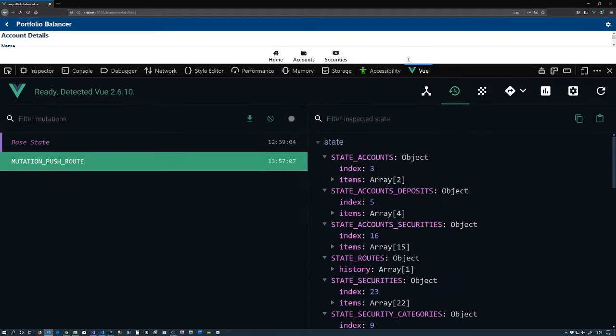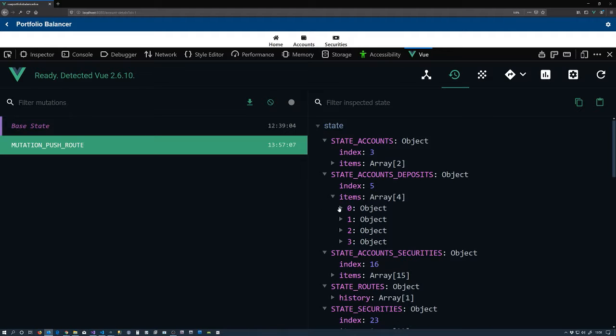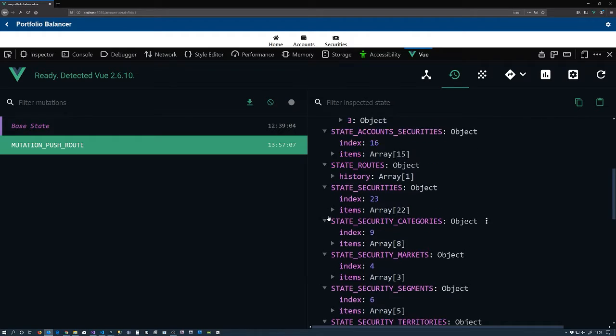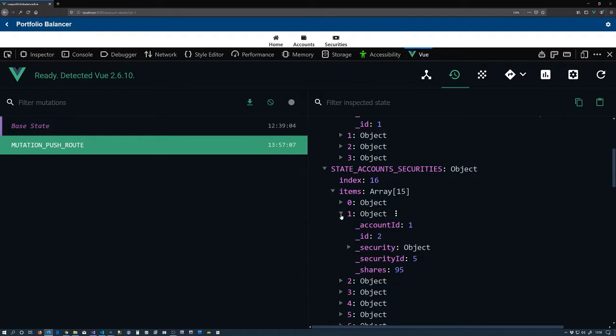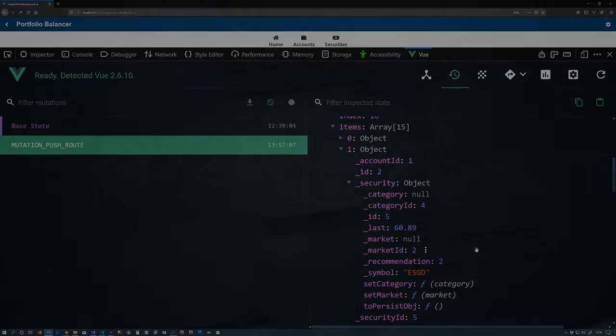So by the time that we're done here, if we look at our base state for Vuex, what we'll have in here are deposits, so our state accounts deposits. We'll have a deposit for an account. We'll add a few just in development so we can see what's going on, and then we're also going to add the state account securities, again, some securities so that we can see what's going on. That's what we're going to focus on in this video.